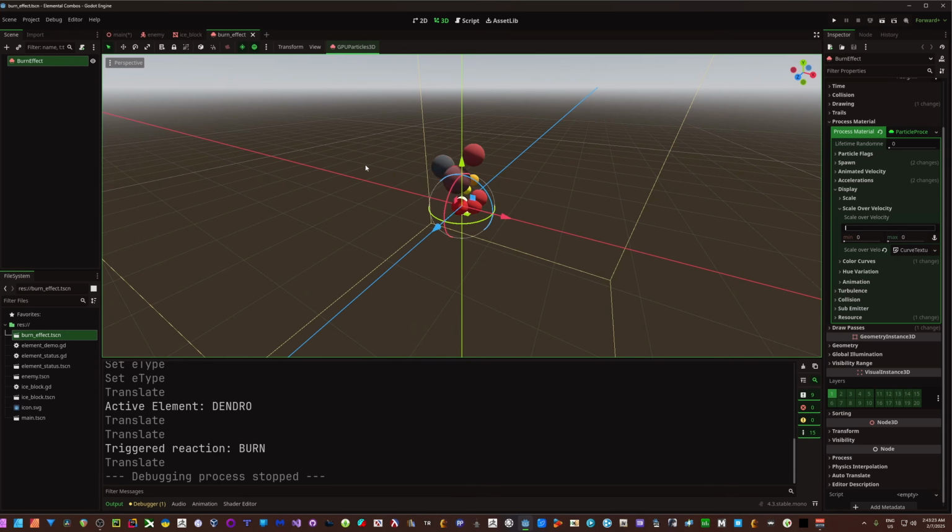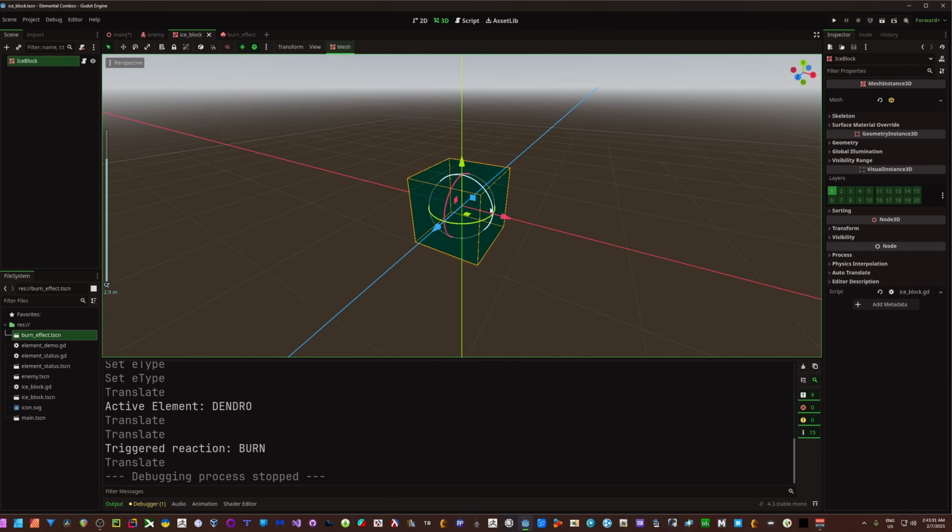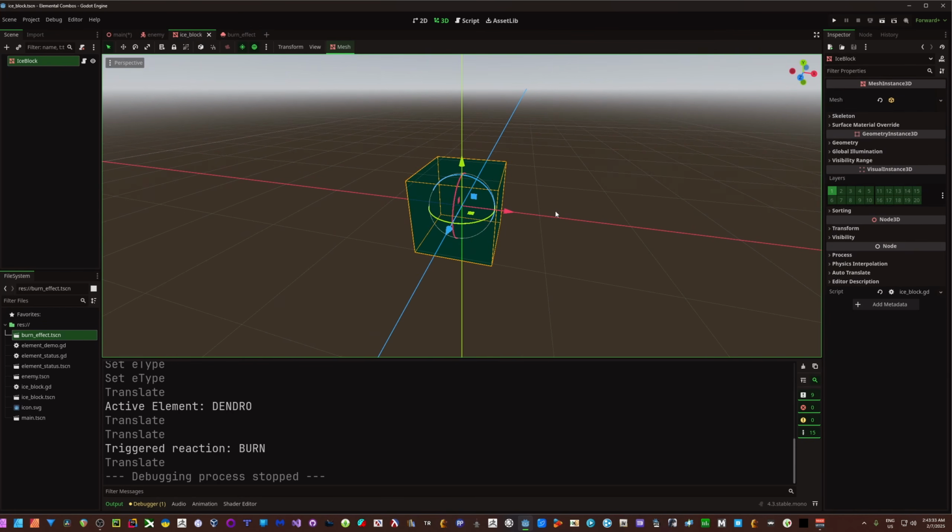Now I also have my burning effect here, which is just a GPU particle that you saw that I'll be spawning in when we dive into the code. You can take a look. And this is my ice block. It's just a cube, and it's got a material on it. That's a transparent kind of bluish color.